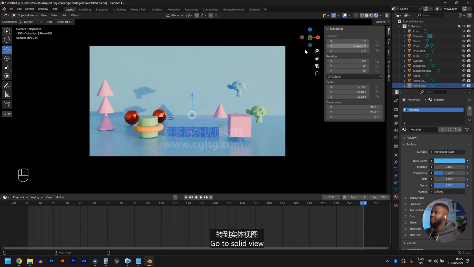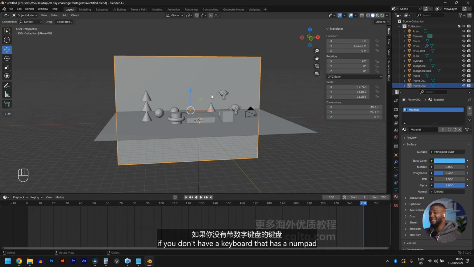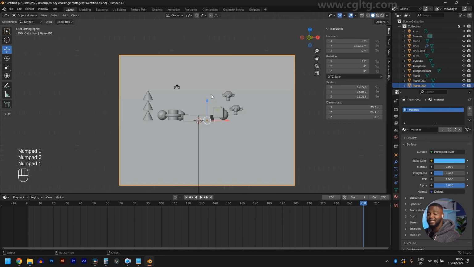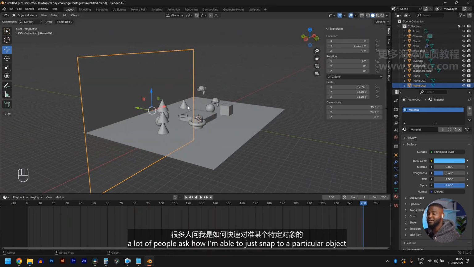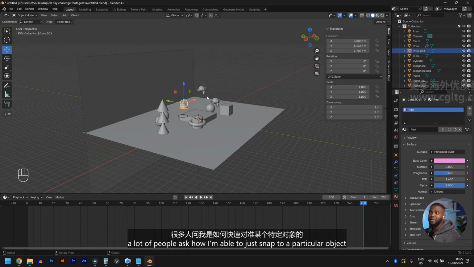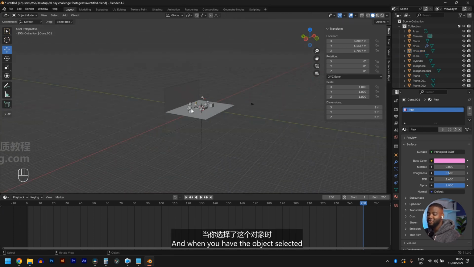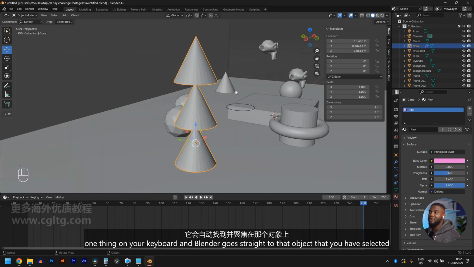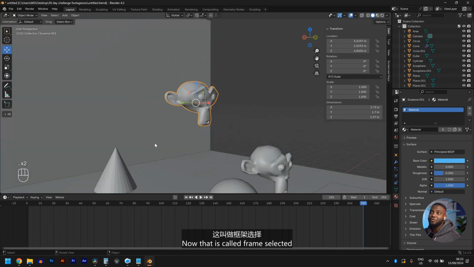Go to Solid View, and one more thing I need you to change with your Blender settings is frame selected, especially if you don't have a keyboard that has a numpad. We enabled emulate numpad so we can move from different views, 1, 3, 7, 0, remember? Now we need to change one more thing, because a lot of people ask how I'm able to just snap to a particular object, because you might want to focus on one object. When you have the object selected, you can just press one thing on your keyboard and Blender goes straight to that object that you have selected. It just finds it and focuses on it. That is called frame selected.